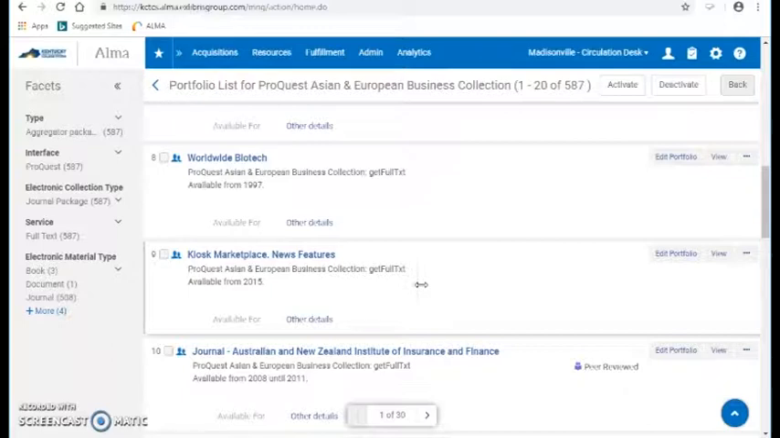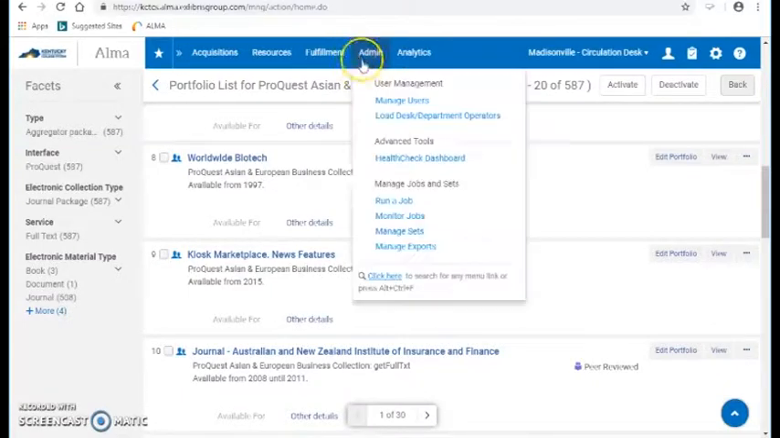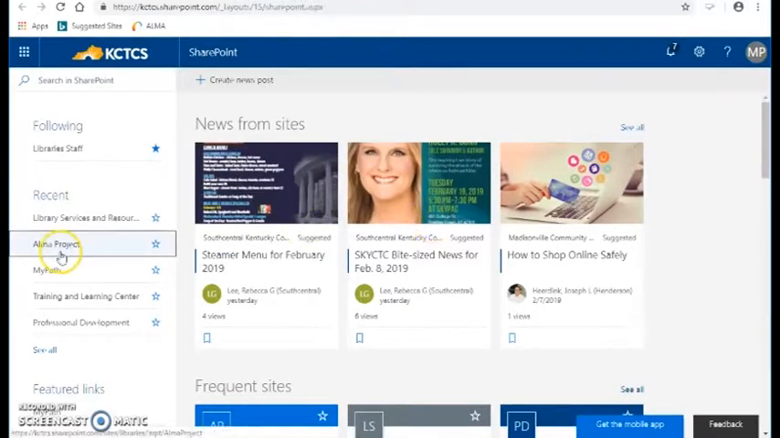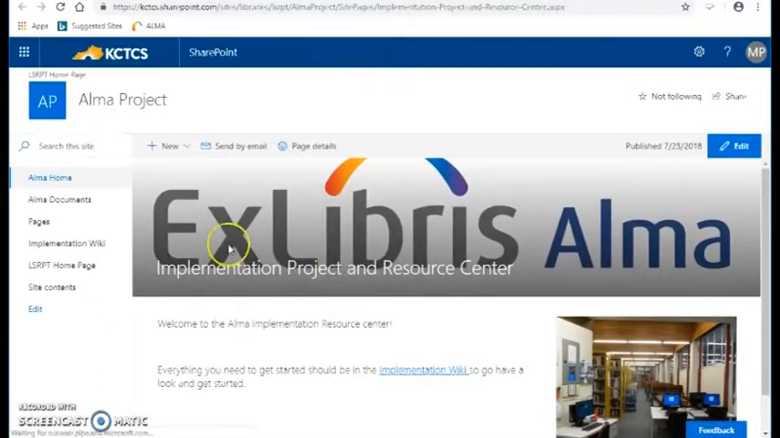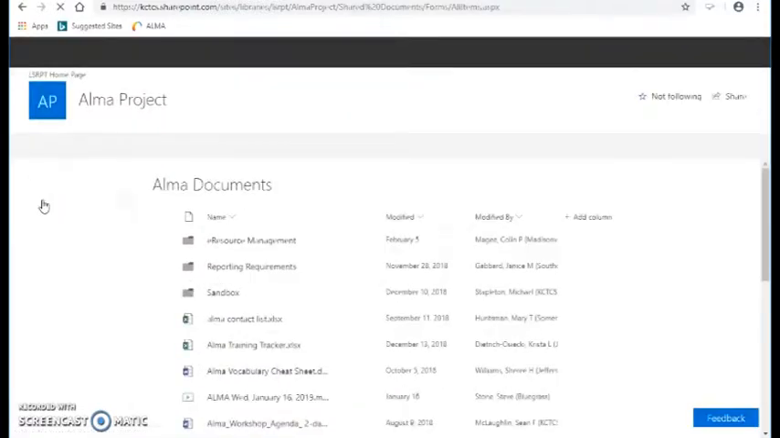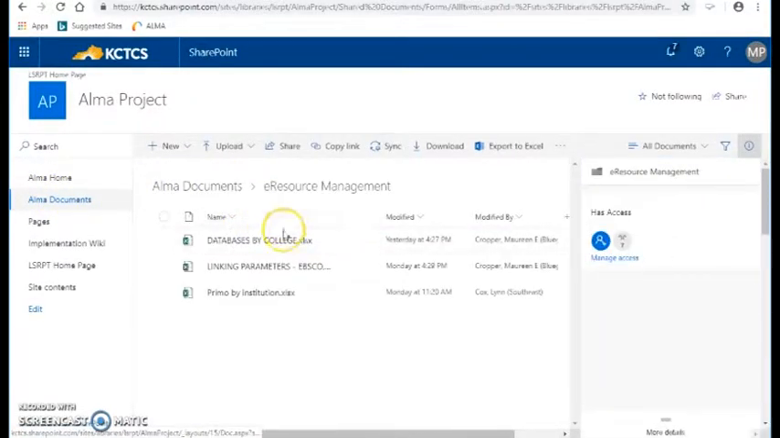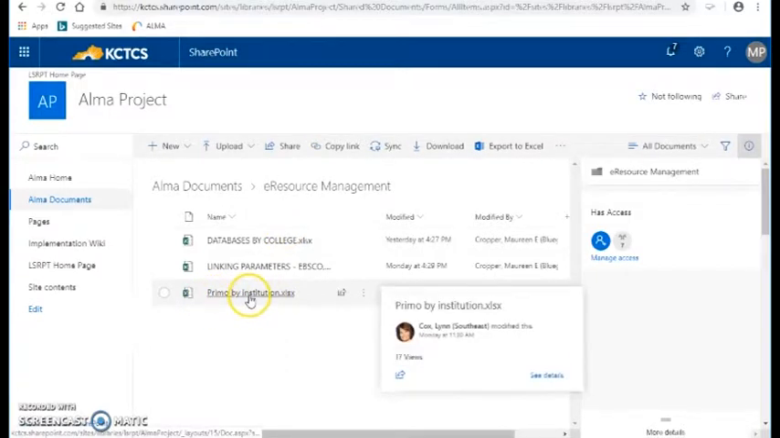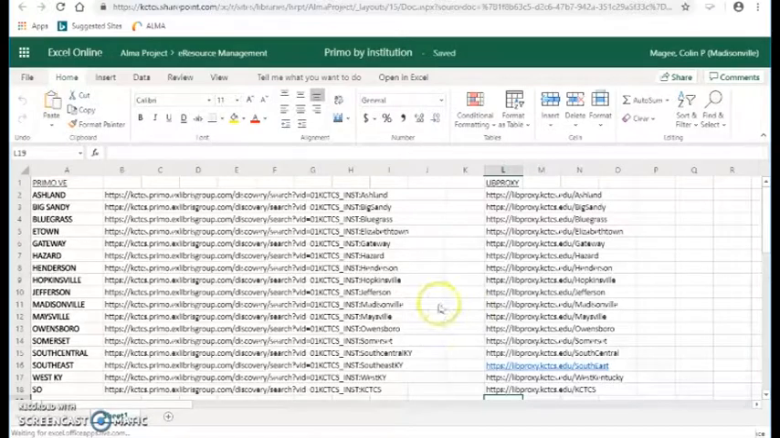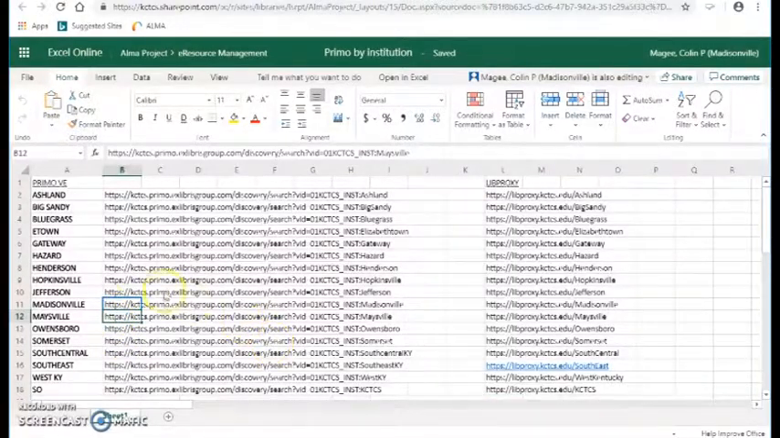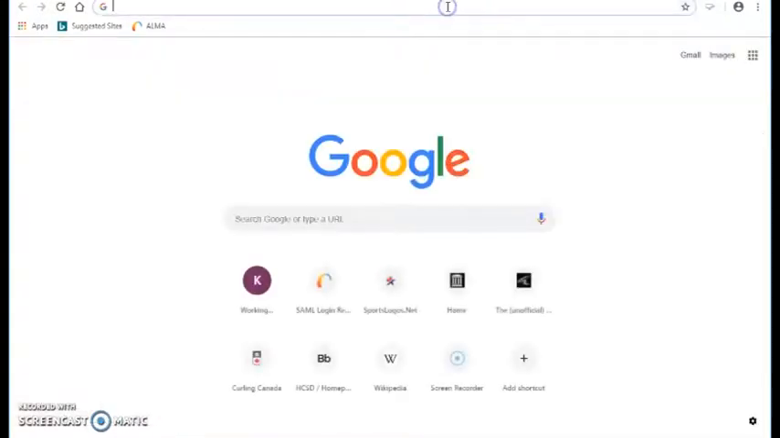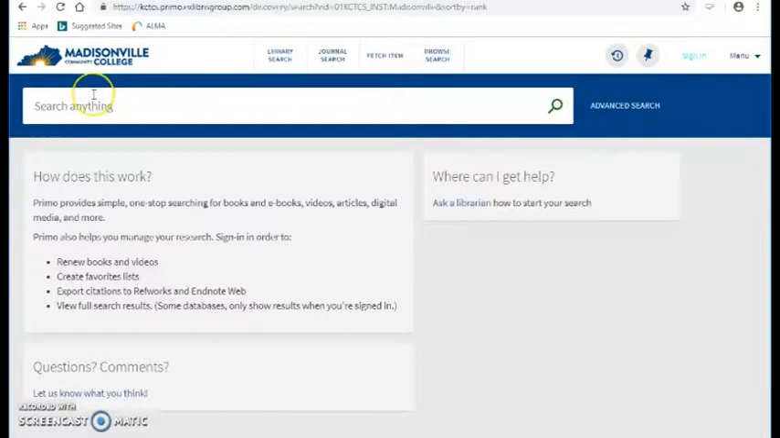Now, I did create a file in the SharePoint site. Let me just go to it. If you go to SharePoint and then the Alma project, and then in Alma project, go to Alma Documents, and then from Alma Documents, you go into eResource Management. There's a file called Primo by Institution. And this is just a spreadsheet that I made that shows everybody's URL to their Primo. And also over here it shows everybody's URL to their libproxy site. So this is just for quick reference. So what I'm going to do is just copy Madisonville's URL, and in a new tab, just paste that in, and that will take me to Madisonville's Primo.